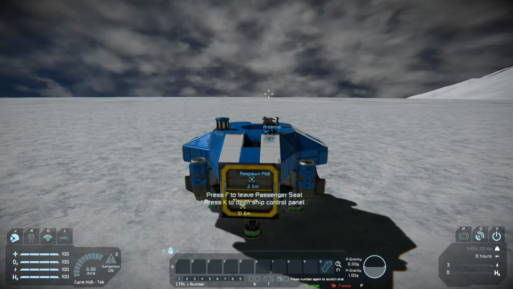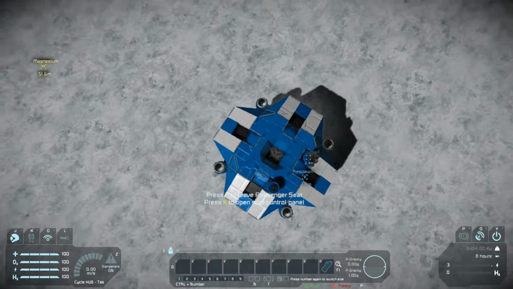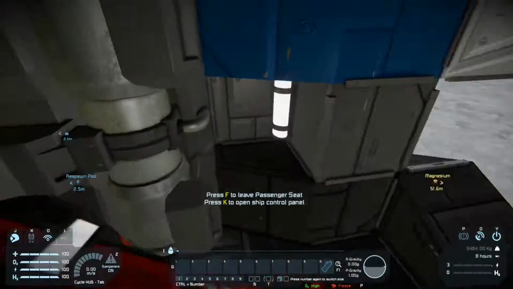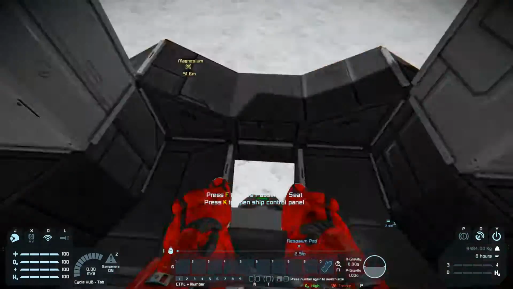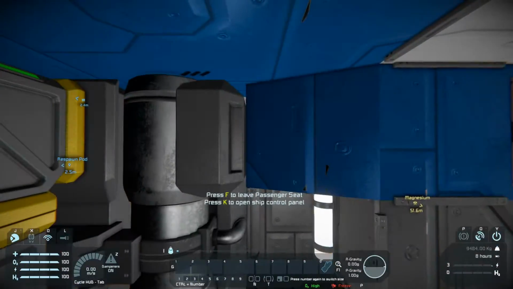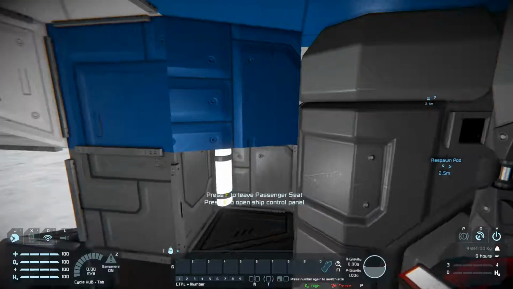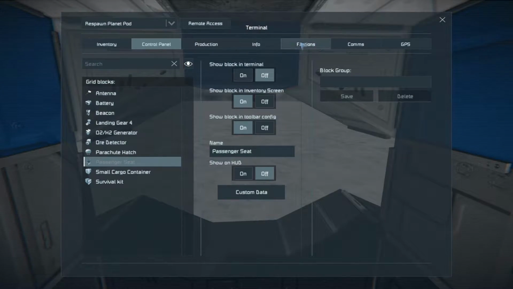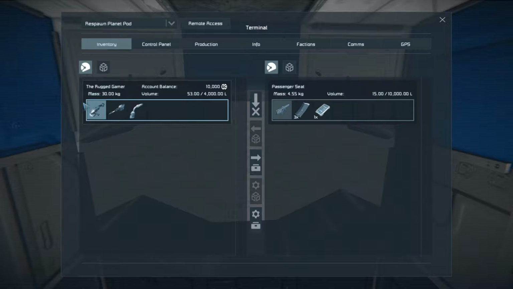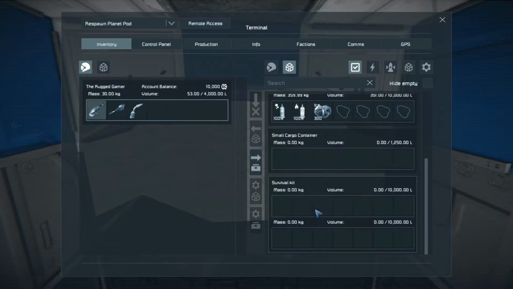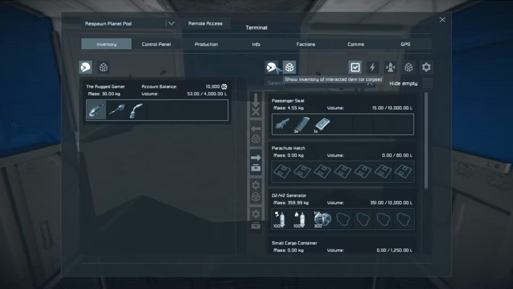The first thing you want to do is familiarize yourself with it. To do that, if we press our V button again, we're back in. And we can stay in here, we're absolutely safe. We've got full oxygen, we've got full health, we've got full power. The first thing you're going to want to do is hit your K button, and you're going to want to go to the inventory. Now, you've already got your tools in your toolbar, but we've got a couple of things in the ship that you need to recognize.